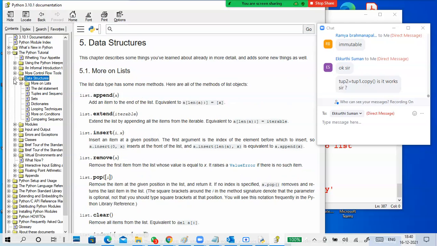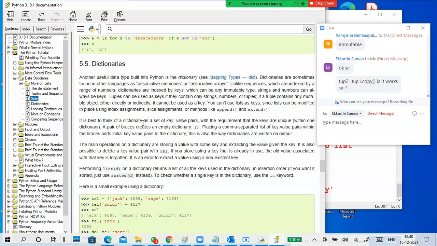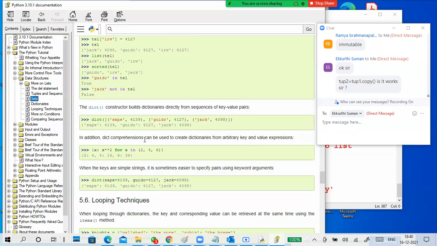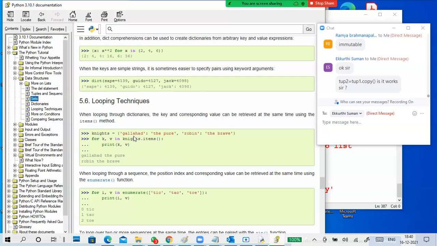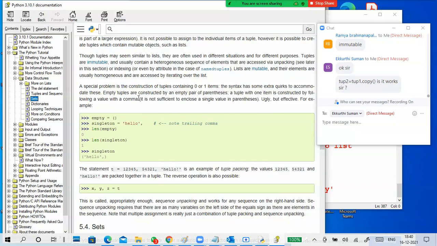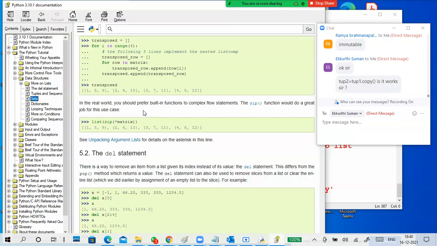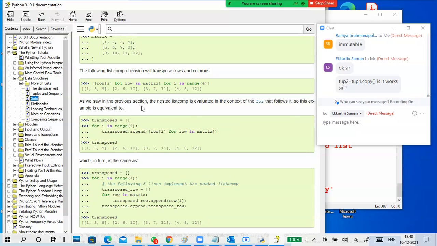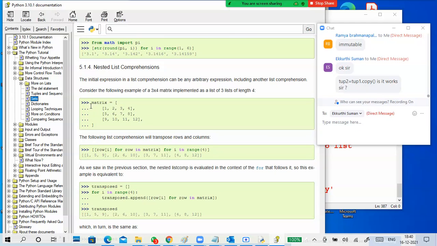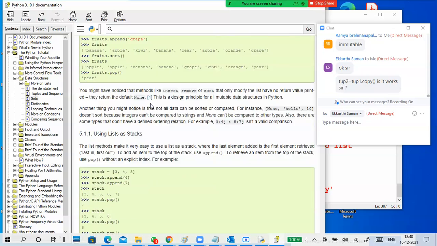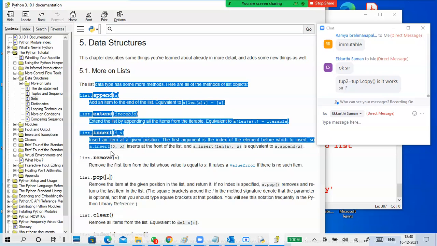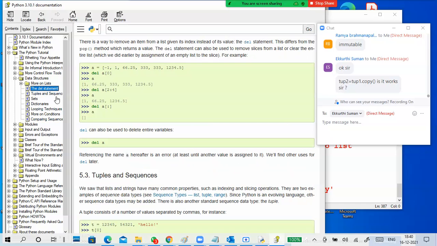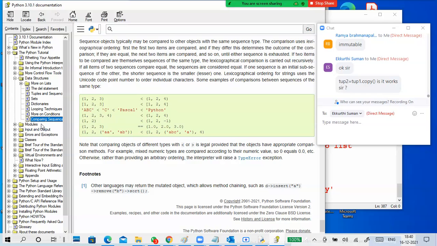For example, data structures. This is our entire list. This is the set. Okay, how to type it. This is the dictionary. Looping techniques. Much, much better information than any website. Python is giving that to you. So how to define a matrix. Delete statements, comparing sequences. So many things are there.